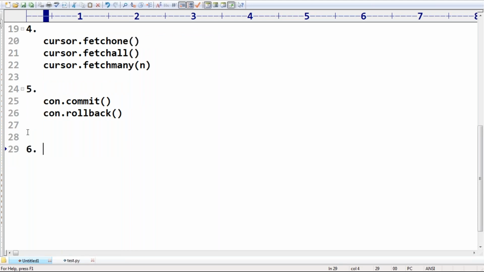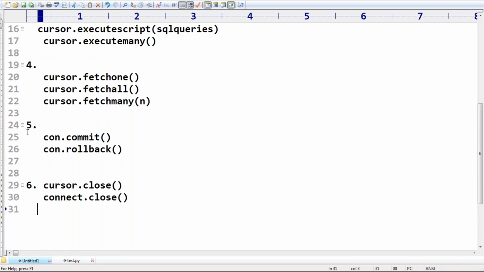So what is the next thing I have to discuss? Close the resources: cursor.close, and after that con.close. Because we opened two resources, one is the cursor and the second one is the connection, close the resources in the reverse order of opening. That's all. Everyone can understand.